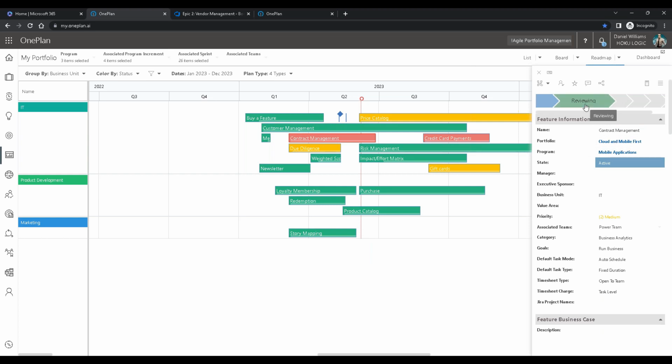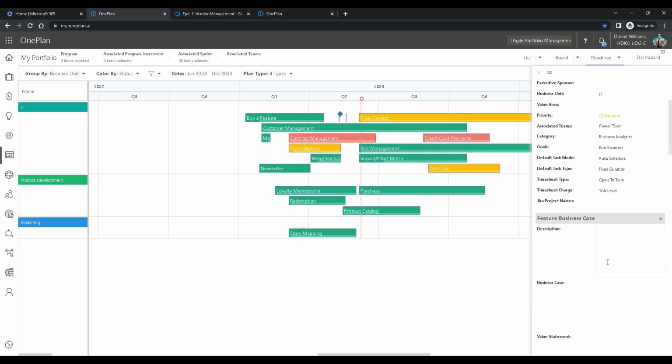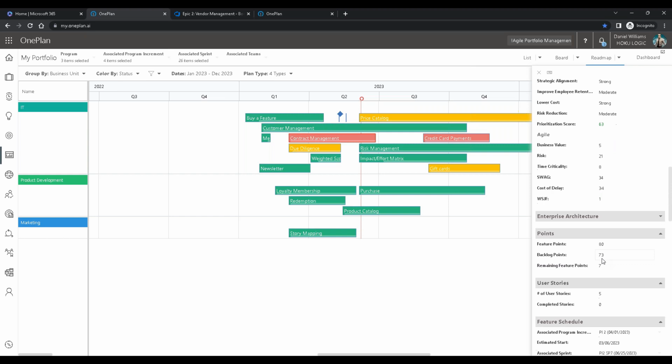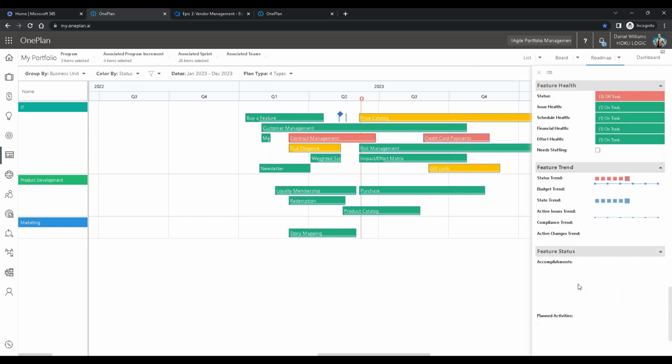Portfolio, program, what state is it in? If we had a manager on it, the team, and so on. All of this metadata being mapped to the tool that you're actually doing the work in. Again, Azure DevOps, Jira being the most common ones.